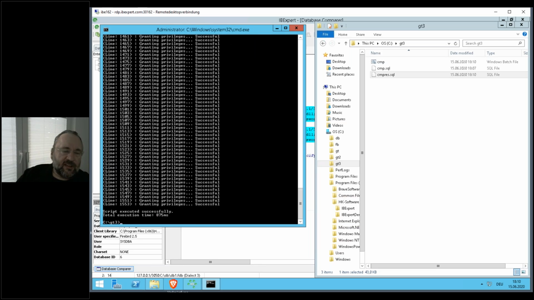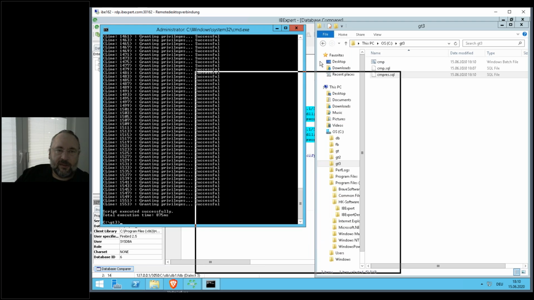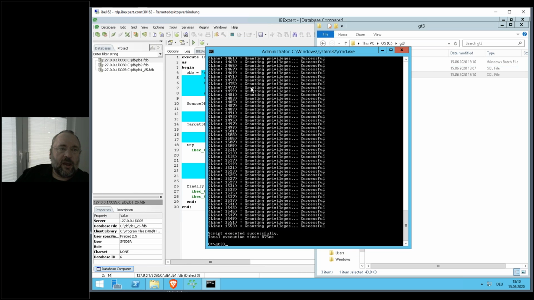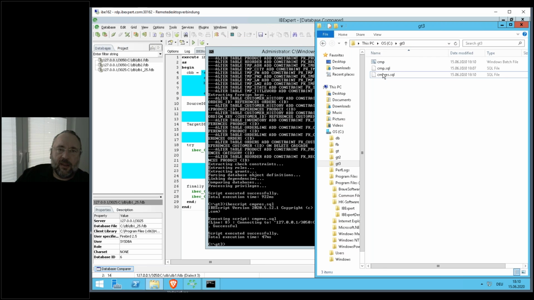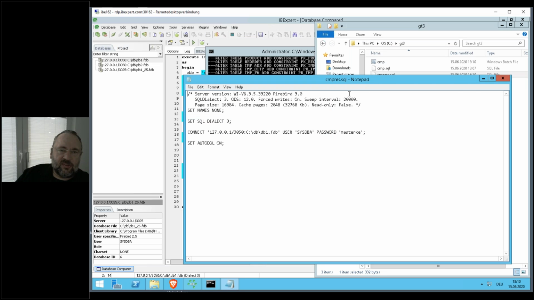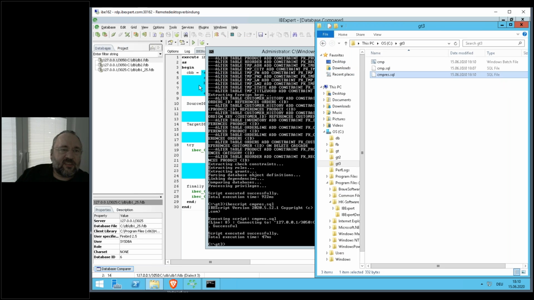So what happens if I now do the cmp? It will create the result script. It will execute the result script. And now the second database, database 1, which is the target database, should now have the same structure as database 2. Let's try that again. And as you can see here now, there is almost nothing to be done inside my script execution. And now we see the cmp result is now exactly the same.